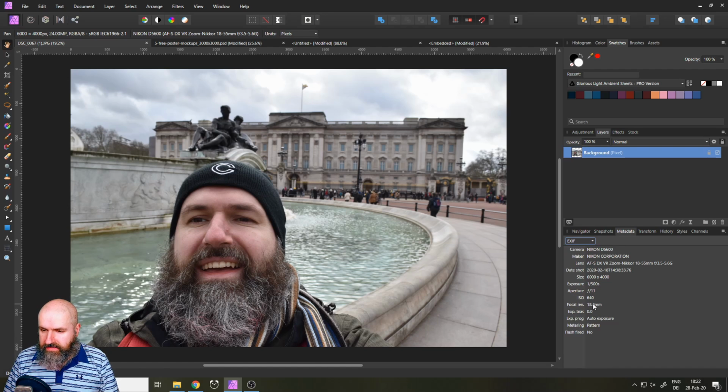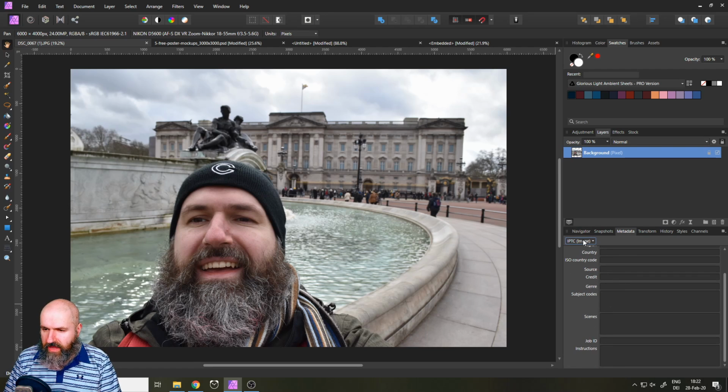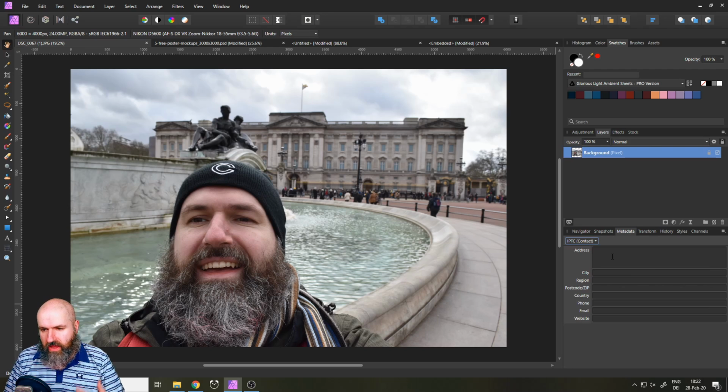Then you have your EXIF data. Then you have your IPTC image data, where you can also edit a lot of stuff. Headline, location, city, region, country, all the kind of things you can enter here. This is probably more important if you sell your pictures online, stuff like that. Then you can also have IPTC contact information, like the address, city, region, zip code, all these kind of things again. And you have the rights in here.